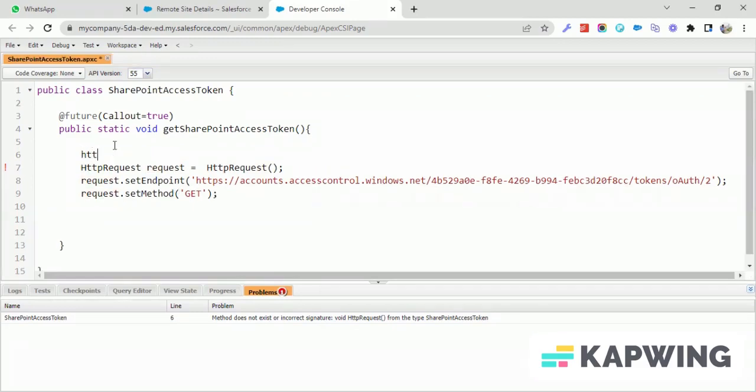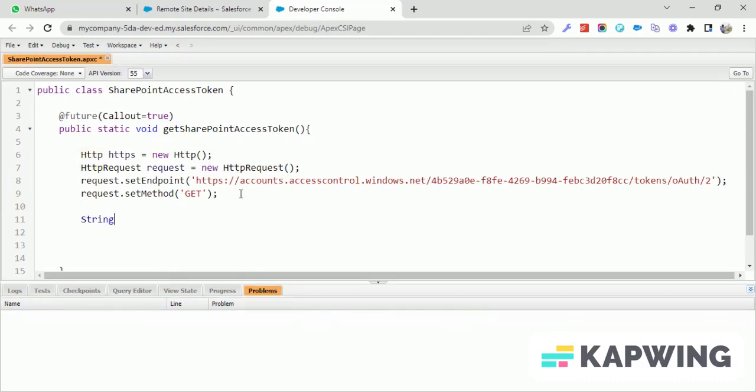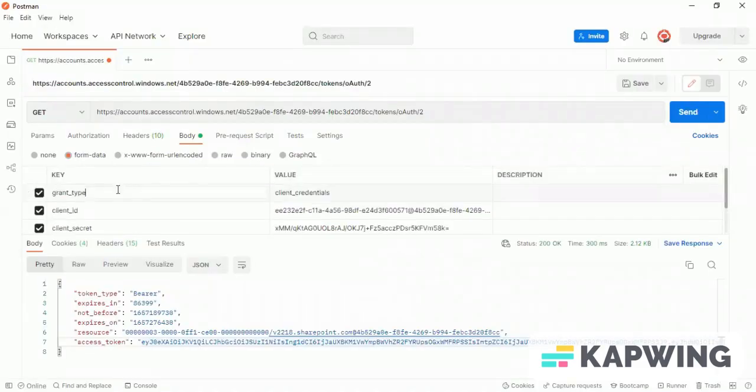So just let me get HTTP. So we need to prepare the body. Let me type in string request body. What should be the first parameter? Let me go to my notepad. Sorry, Postman. Did you see? This is my first parameter. So I will type first as a parameter.